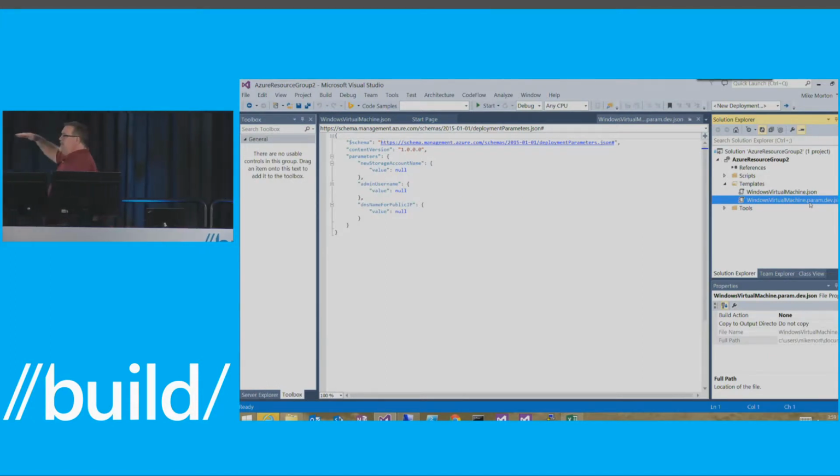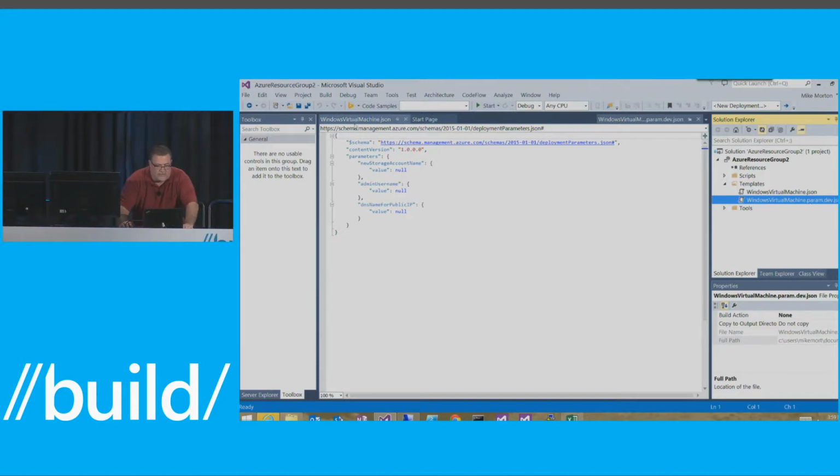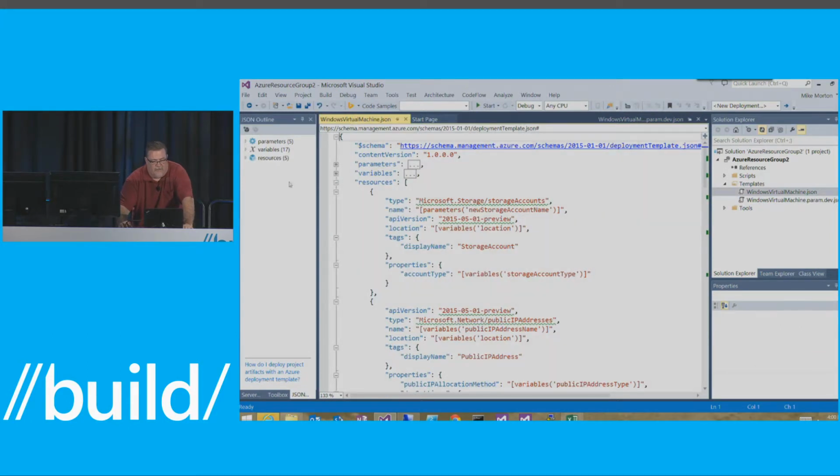And you can create as many of these parameter files as you want, one for dev, one for test, integration, production, whatever you need. So let's take a look at this file here. You'll also notice we gave you a nice JSON outline view over here. So if I expand this, you can see in the resources there's a storage account, and you'll see how when I click on one, we highlight the other one. So it's real nice that you can stay in sync here.